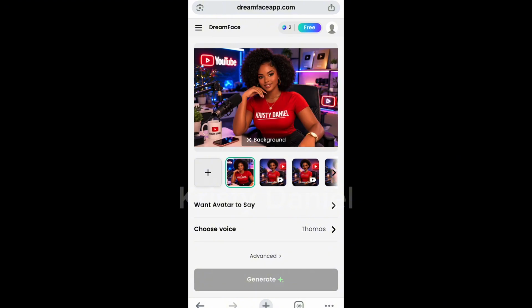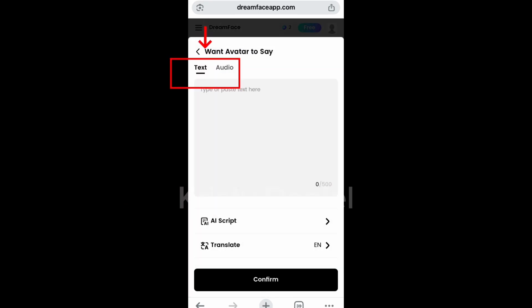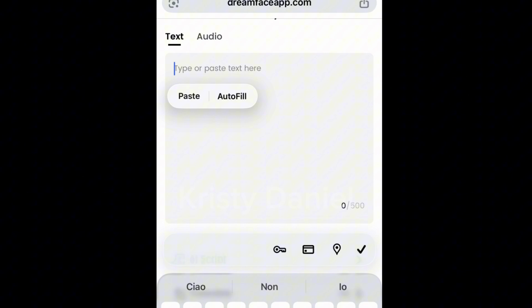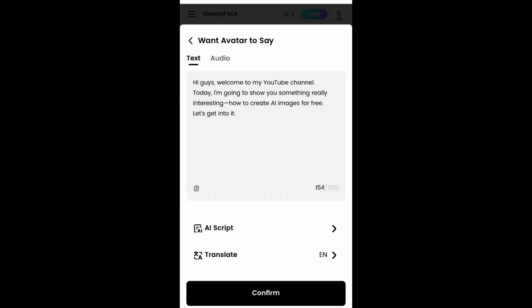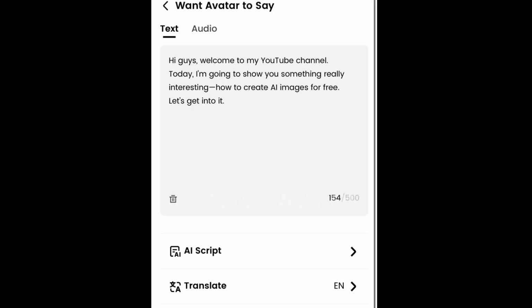So next we're going to click on want avatar to say. So here you see the text option and the audio option. So we'll simply go ahead and paste the text. This is a prompt I already have of what I want my avatar to say. So once I click on it, I'll hit confirm, and next we choose our preferred voice.